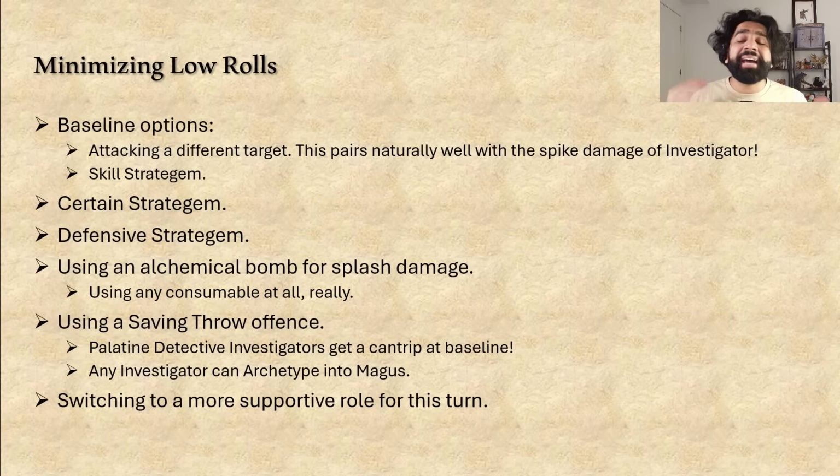And as always, at a baseline, you can just strike a different target, and that is going to be your floor for the majority of combats. Skill stratagems, certain stratagem, and defensive stratagem are really only your floor for single boss fights. For most other combats, attacking a different target is your floor, and all of these other options, you will use them because you think they might be better than attacking a different target. And that is how you deal with the interplay between the high rolls and the low rolls of Devise a Stratagem.